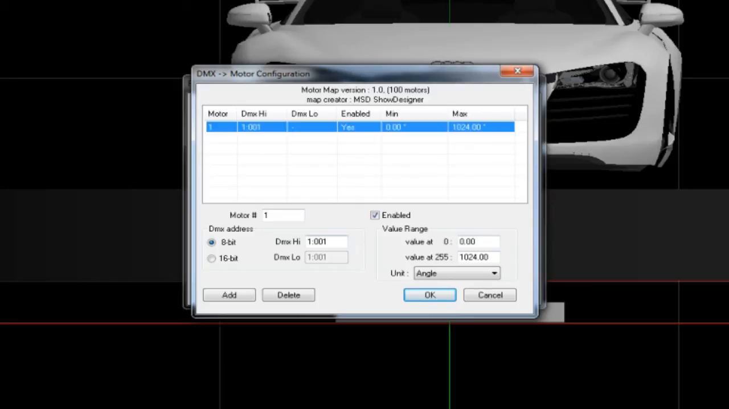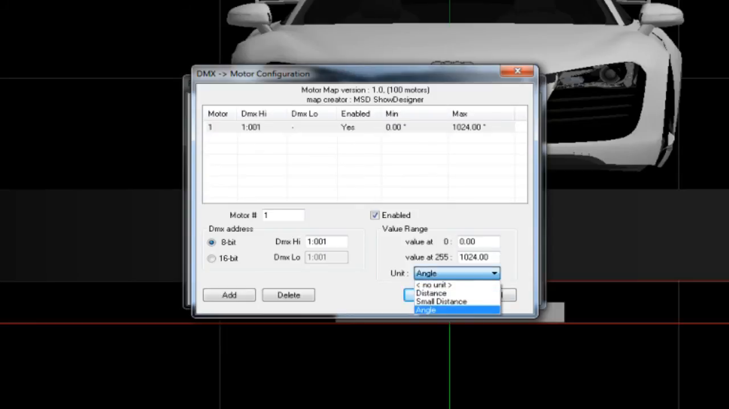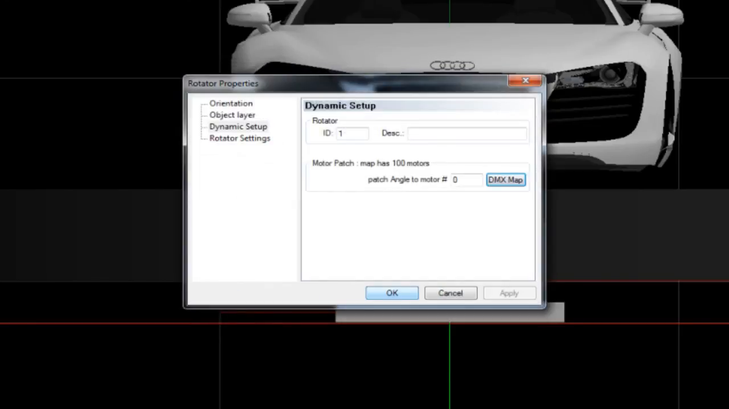I selected motor 1. I gave it the DMX address. I told it under unit to use the angle as a value. In this example, 1024 degrees. You click on OK. I then select which DMX motor I wanted to follow. In this case, it's going to be 1.